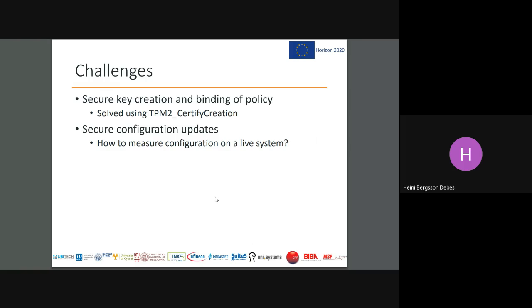And how do we actually measure the configuration of the system in a reliable manner? Because remember, as I also talked about in the beginning, these systems can lie, and only when we have measured something into the TPM, then it's safe. But the measurements outside the TPM that we actually extend into the TPM, how can we trust those? So there are different solutions.